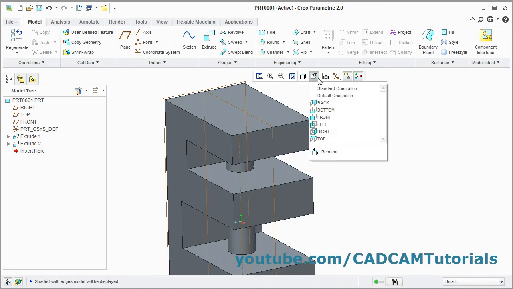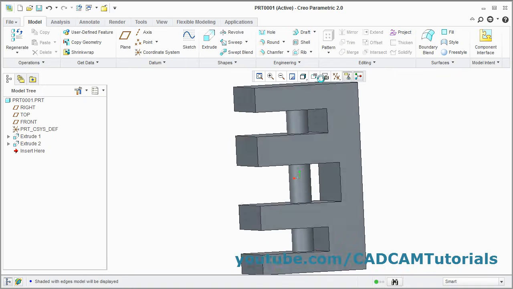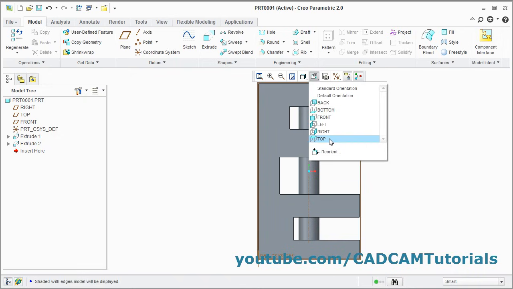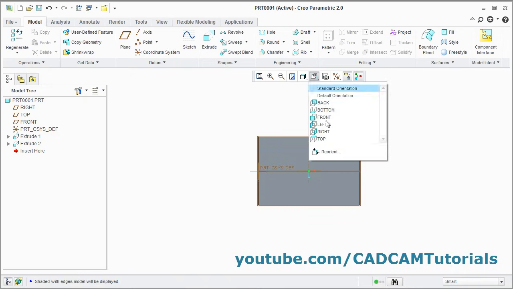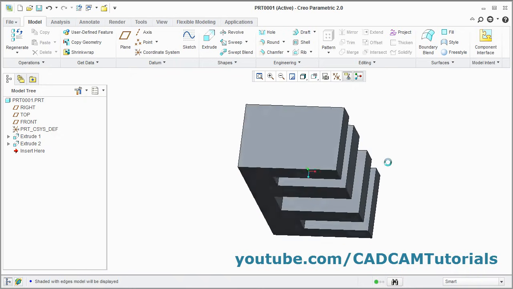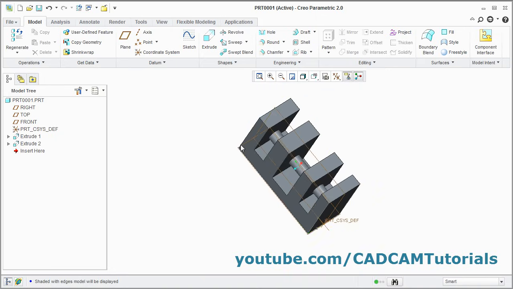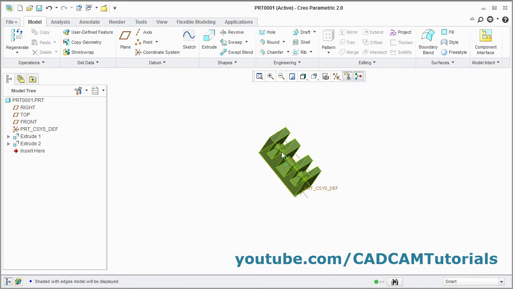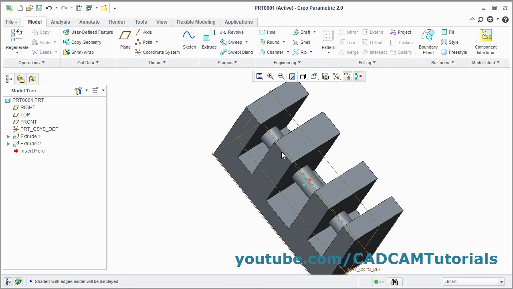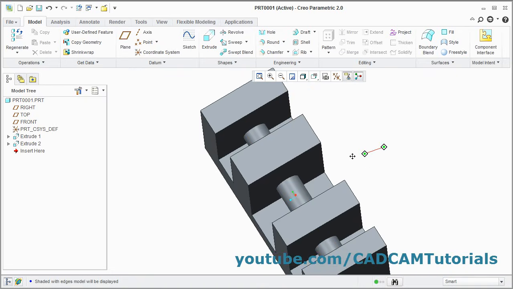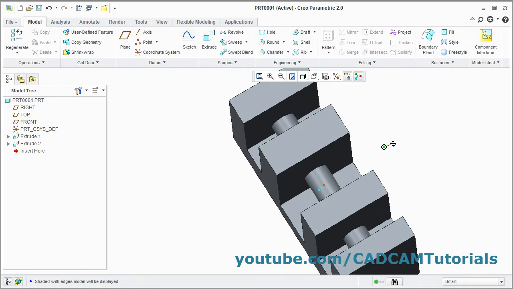Then from here you can watch the different views: back view, front view, top view. From here you can define the different view. Then standard orientation. By rotating the middle mouse button towards the monitor, it will zoom minus. And if you rotate the middle mouse button towards you, it will zoom plus. Press the middle mouse button and drag the mouse, that will pan it.